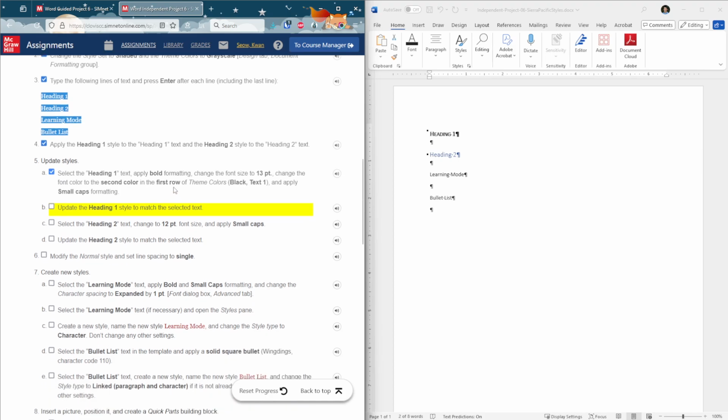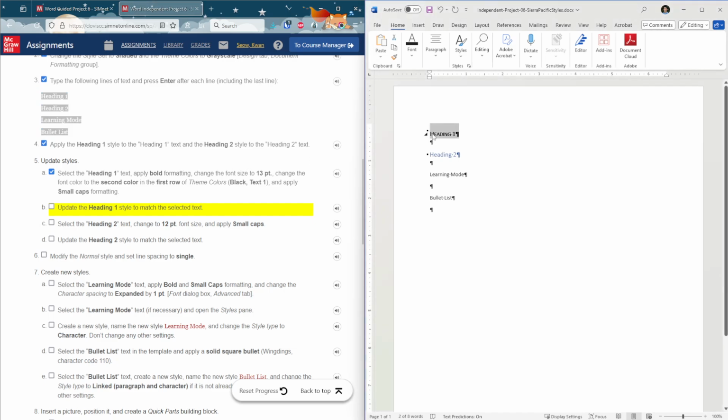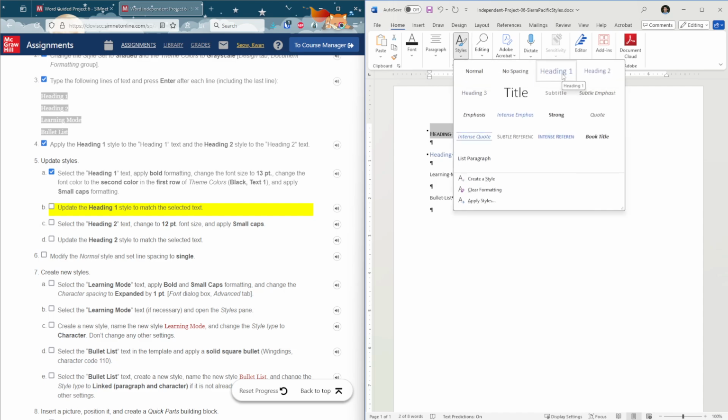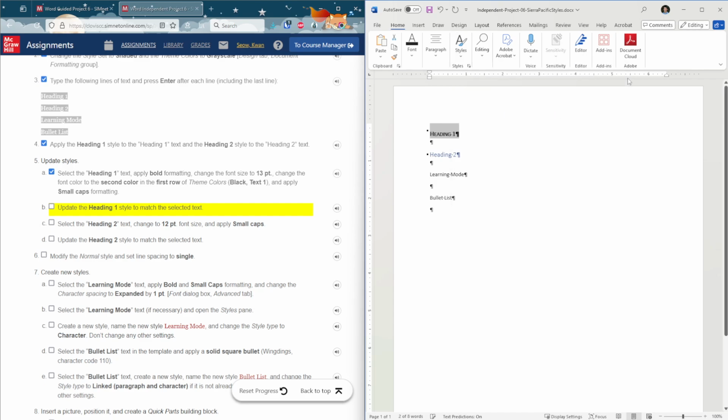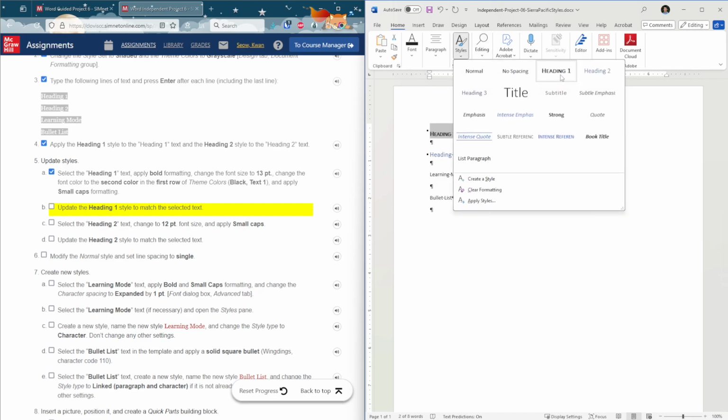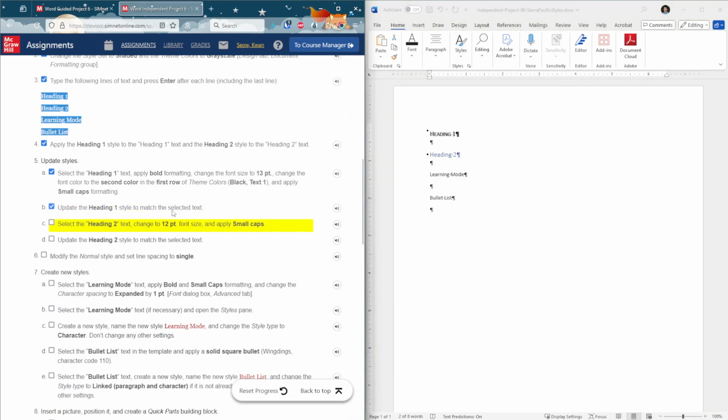Now we need to update the heading style to match the selected text. So I need to click back in my document, go back to Styles, hover over Heading 1, and then right click. If you're using a touchpad, it's a two-finger tap. And then select the pop-up Update Heading 1 to Match Selection. If you go back to your heading, you notice it changed color and it has a small caps preview. So that in a way confirms that you have successfully updated the style.